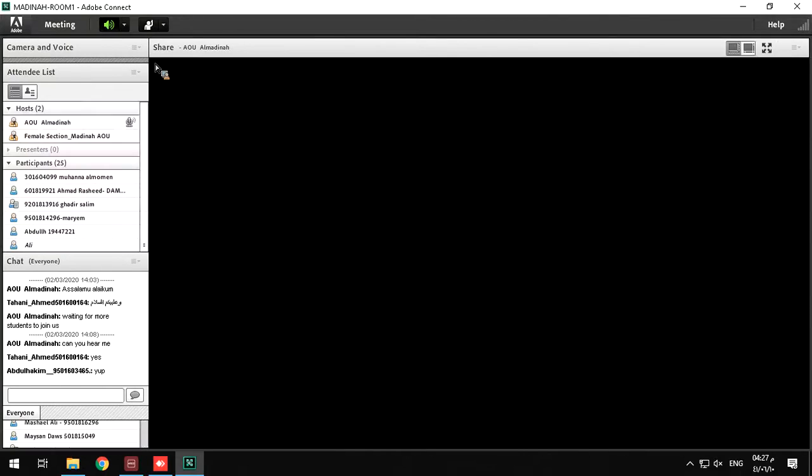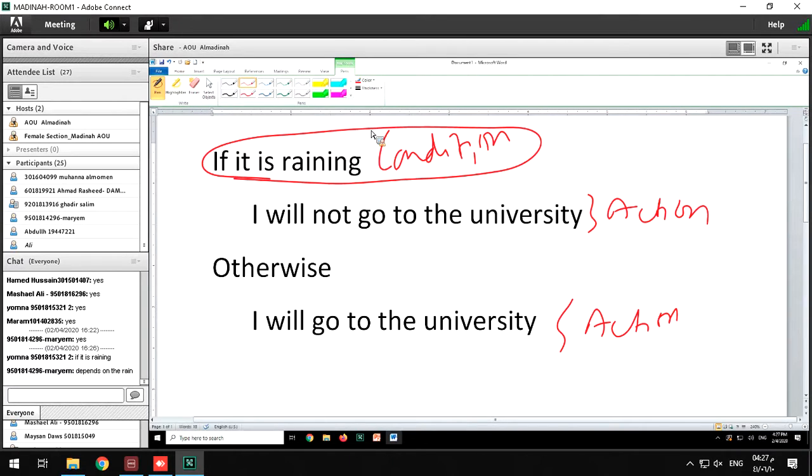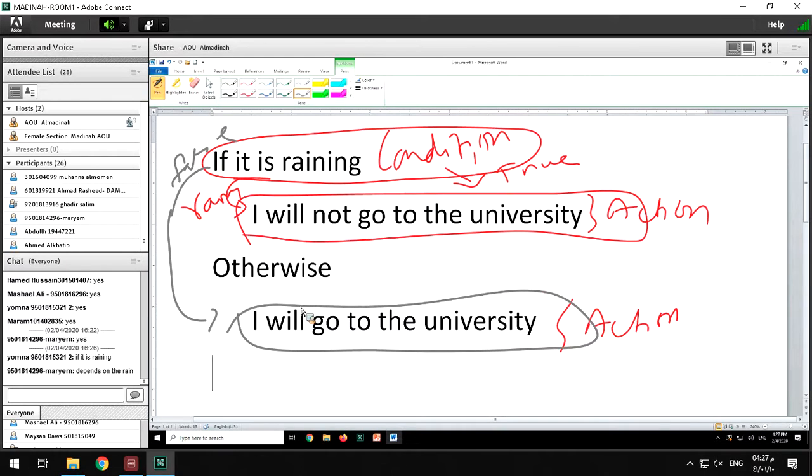On some condition. So what is the condition here? The condition is whether it is raining or not. If it is raining, we will select this action. If it is raining, this condition is true. And if this condition is false, meaning it is not raining, then we'll take the second action, that is, we'll go to the university.